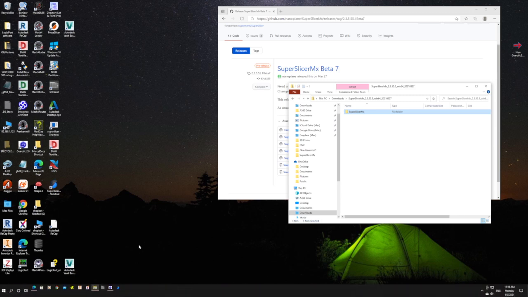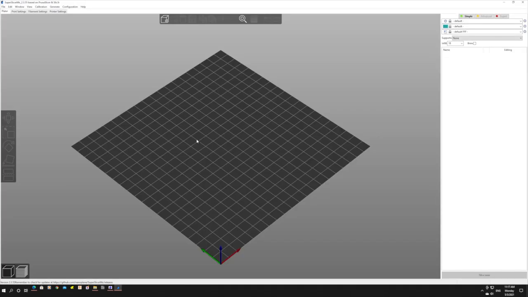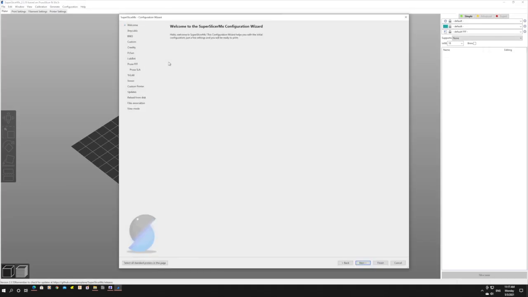So let's start it up and see what happens. I'm going to start it here from the taskbar. So it starts up, and since it's a brand new environment, it wants to have us configure a machine. Don't have the machine in here yet, but I do have the bundle ini file to import everything I need. So we'll cancel this here.